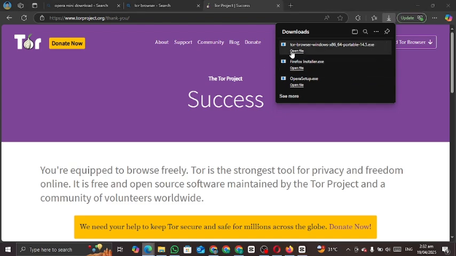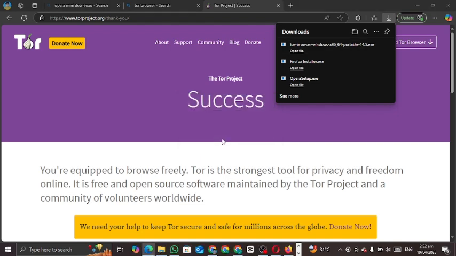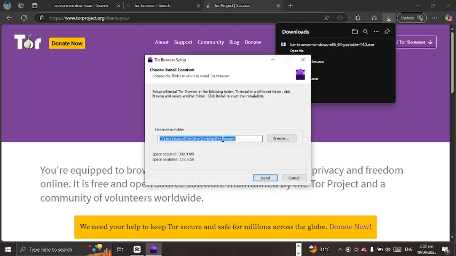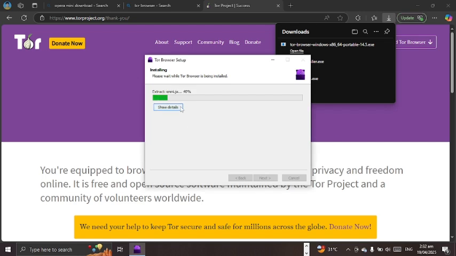Now you have to click on open file. Here you have to select the language. I have selected English, and now you will select the folder in which Tor browser will keep its data, and now just wait to install.